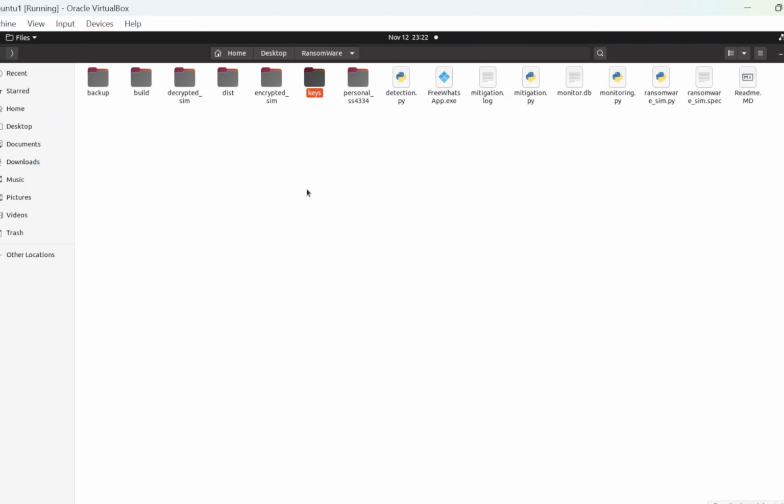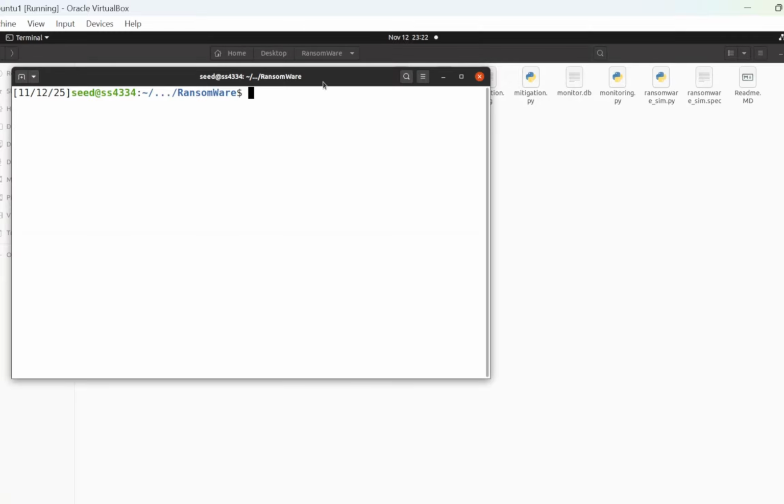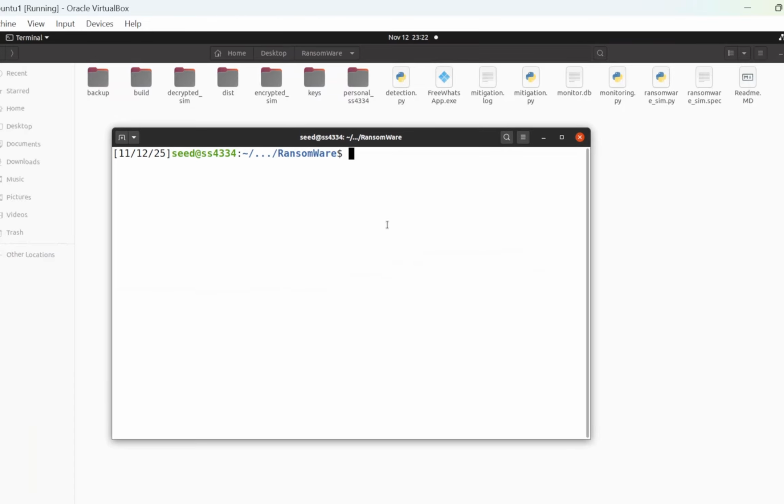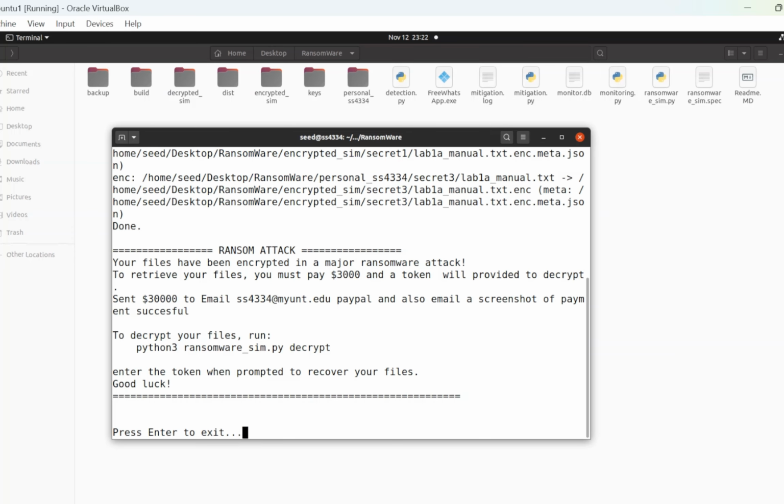Here in the terminal I am inside the ransomware directory. To launch the attack, I run python3 ransomware_sim.py encrypt.